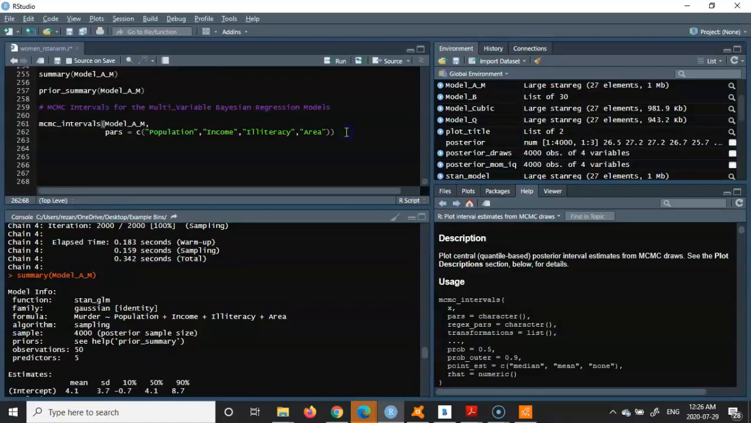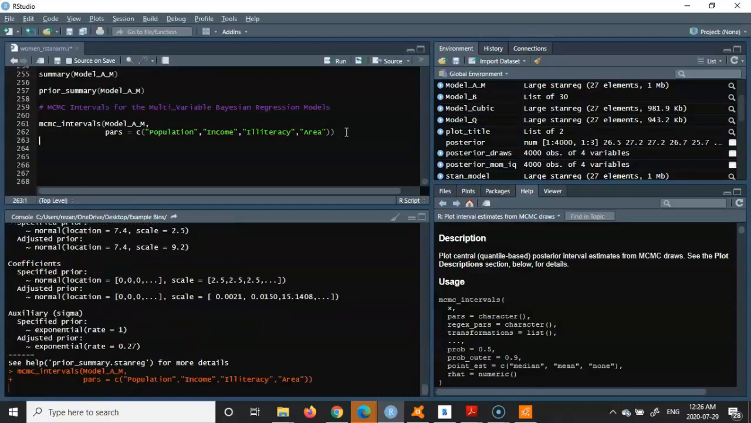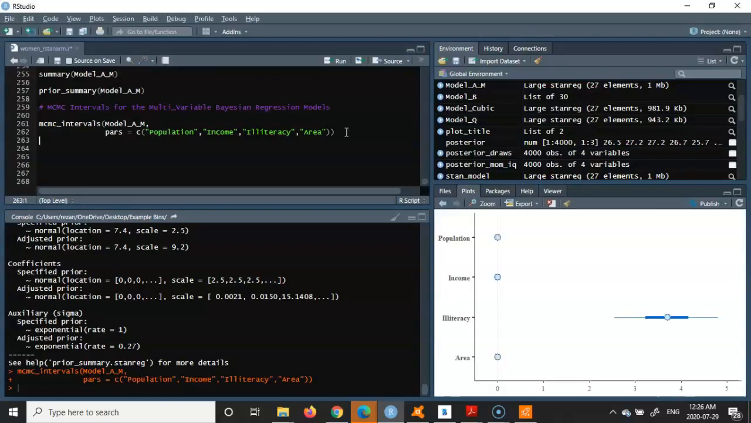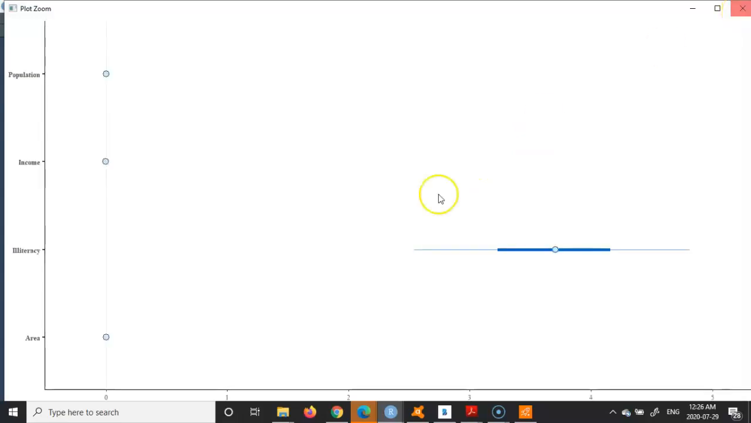In order to execute that, I'm going to press Control-Enter to execute this line. It takes a couple of seconds before it gets processed, and you will see that it comes with this plot. Okay, there it is.